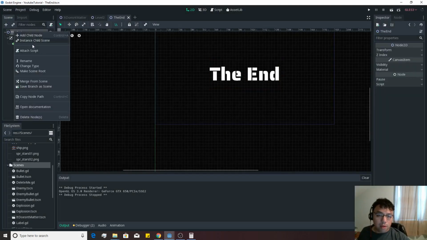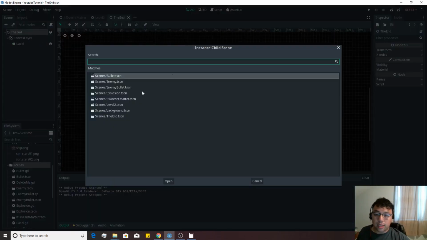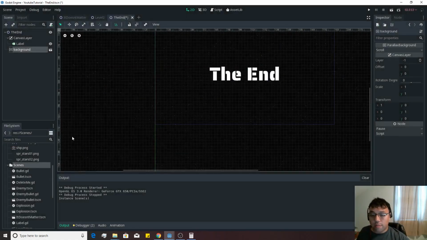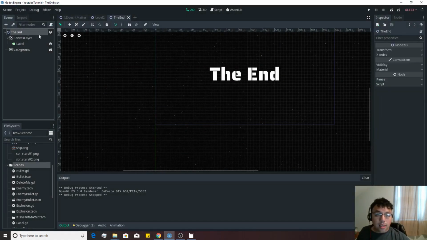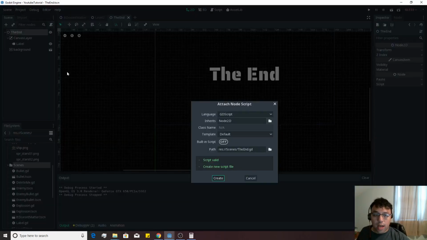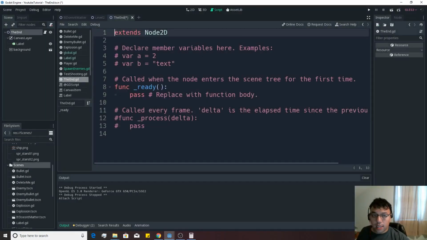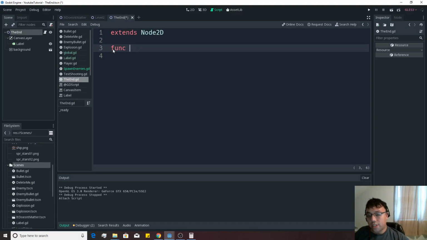And also, I might even want those stars here in the background. Let's go ahead and instance our scene into here, so instance child scene. Let's go over to the background. And let's play the scene one more time. And just for fun, let's create something a little bit different. Let's go ahead and hit the plus button onto this, the end script here. And let's go and add a function process, like so.